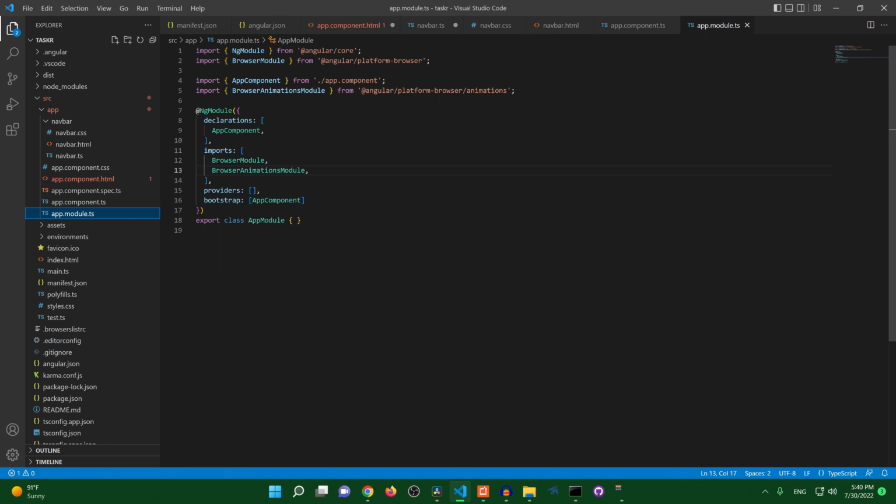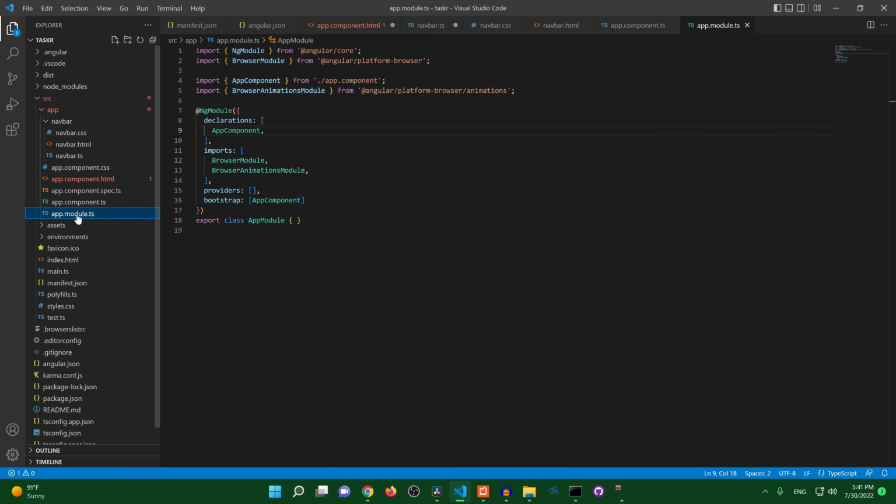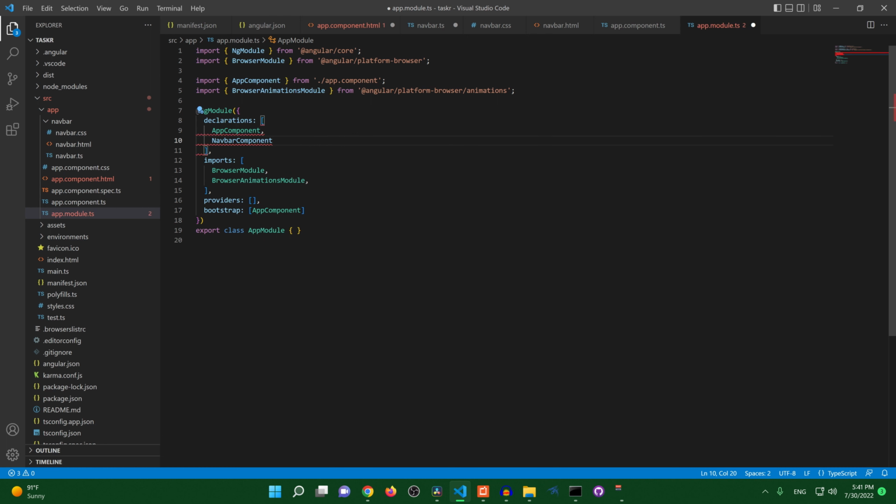So remember how I said we declare it? Here's our declarations in here, and you can already see the app component is already declared here. So if I go back to my navbar file really quickly, you'll notice that we called our class navbar component, and we're going to declare it the exact same way. So we're going to declare it by taking the class name, and we're going to go back to app module, and we're going to simply drop this in our declarations here.